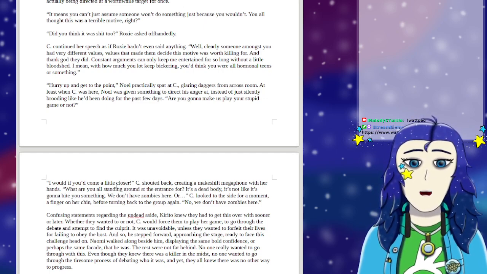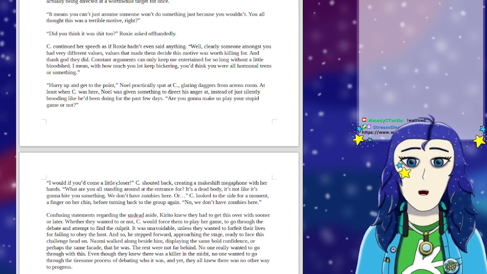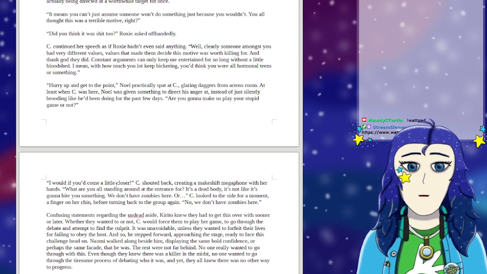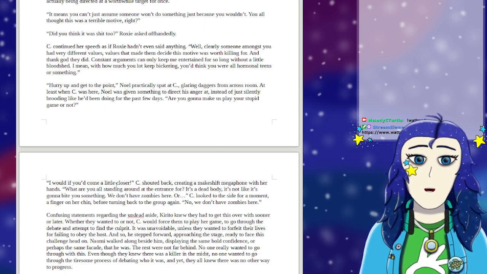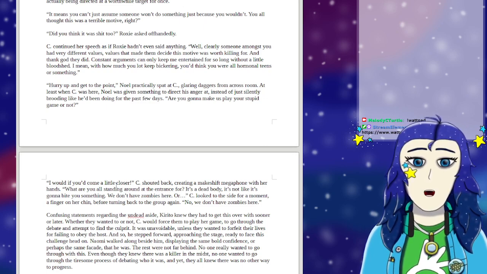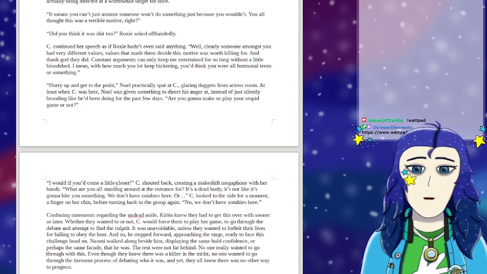What are you all doing standing at the entrance for? It's a dead body. It's not like it's gonna bite you or something. We don't have zombies here. Oh. C looked to the side for a moment, a finger on her chin, before turning back to the group again. No, we don't have zombies here.